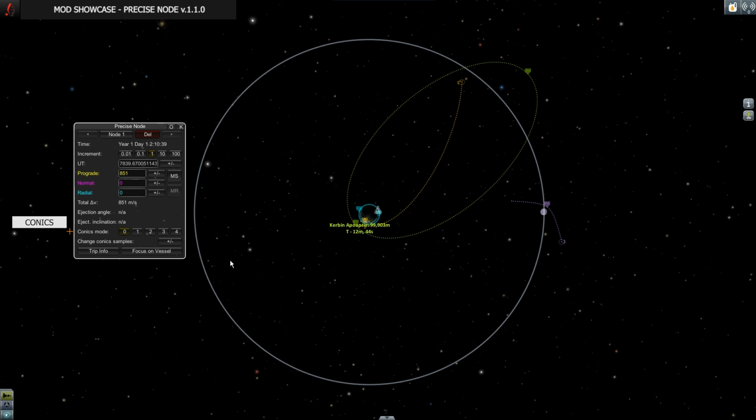CONICS mode 1 projects the location of a celestial body correlated to the trajectory into the future, meaning we see the body where it will be once we cross into its sphere of influence. The trajectory also gets connected, showing a continuous line till the axis from the new SOI.